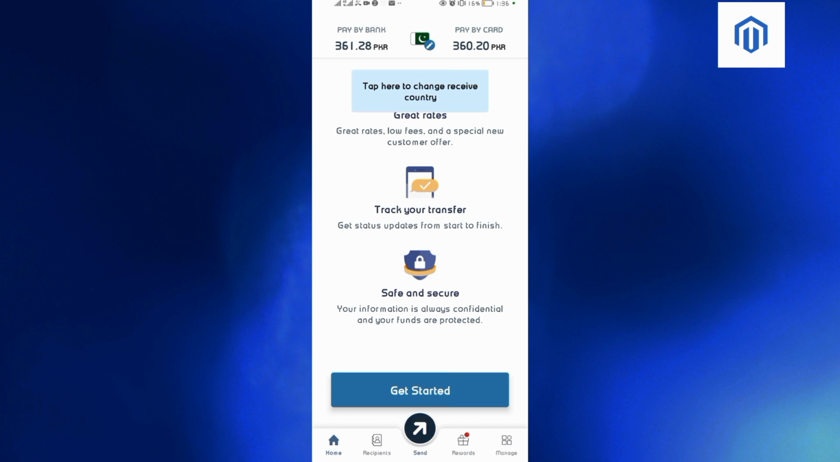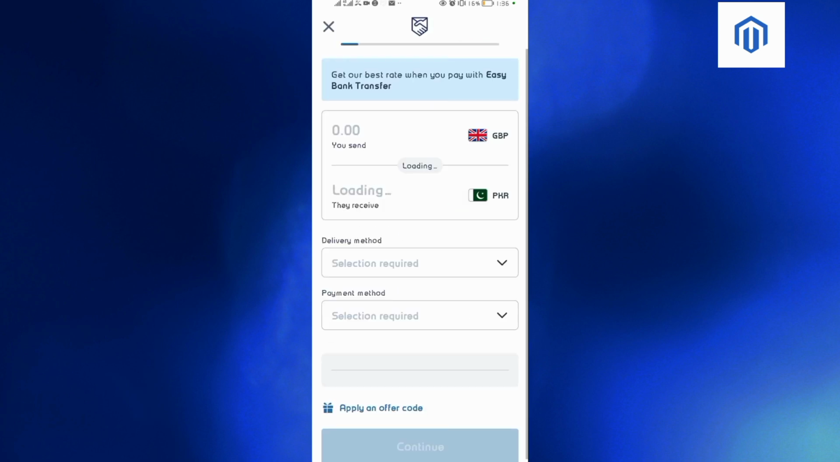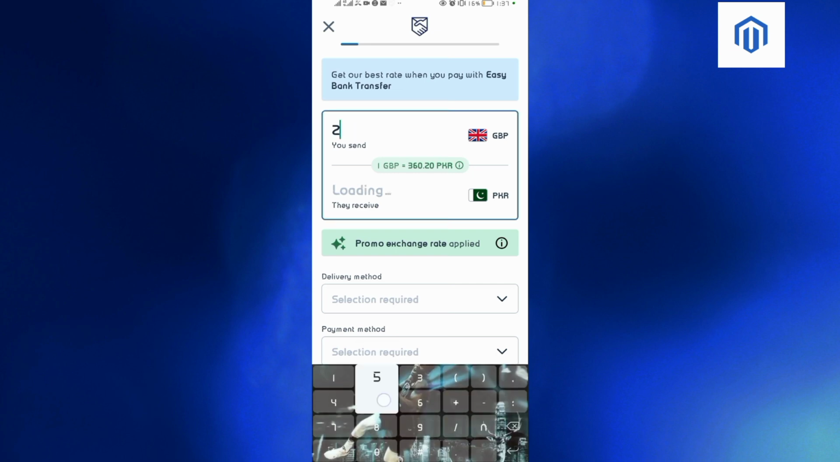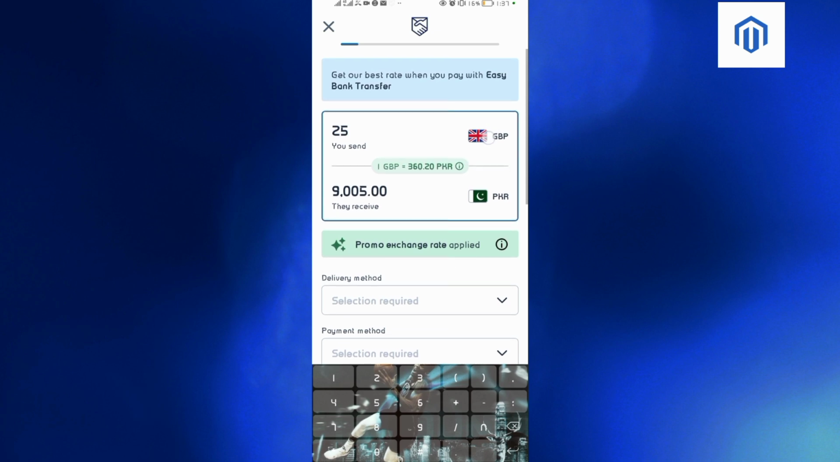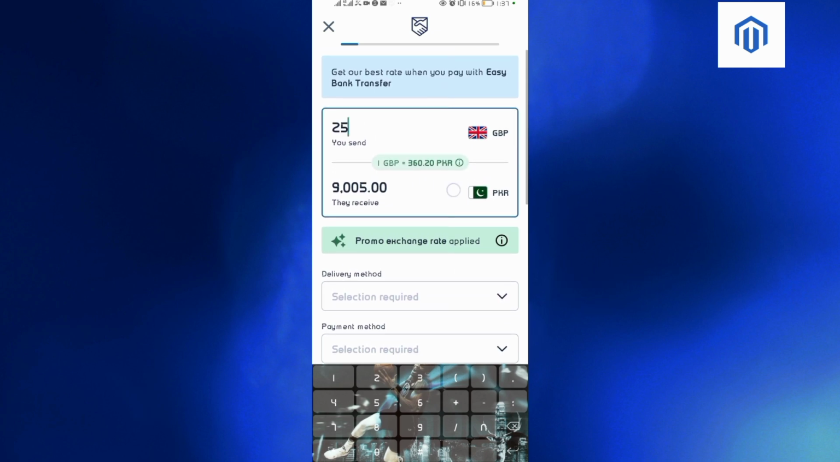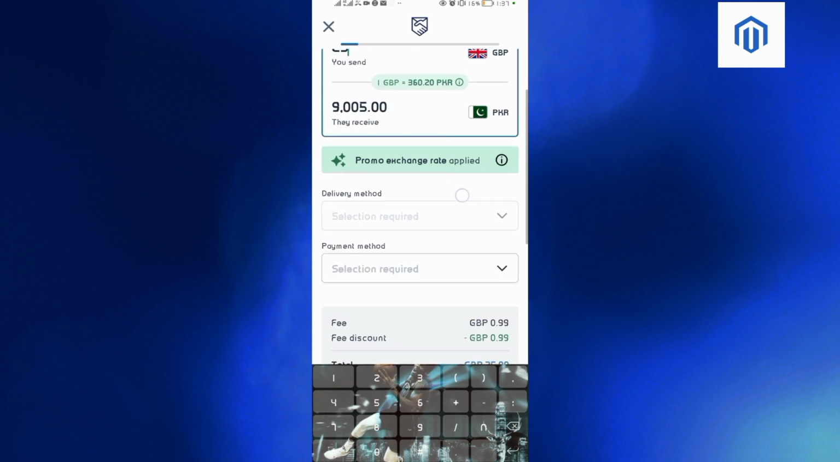So I just click on send. Remember, we are sending from UK to Pakistan. As I set up my profile in the beginning, it's already set over here. So I'm assuming I'm in the UK and I have around 25, this is in GBP, the United Kingdom currency. And then the person in Pakistan will receive 9,000 in PKR, their Pakistan currency.